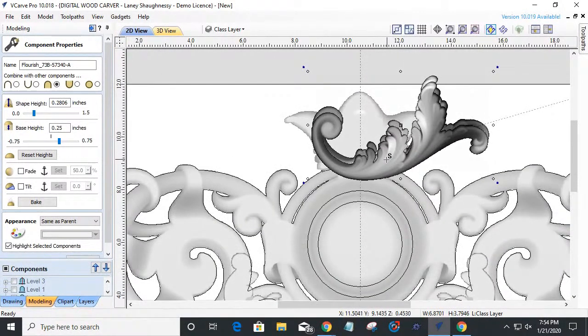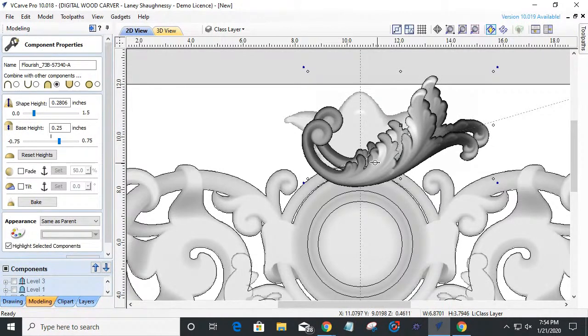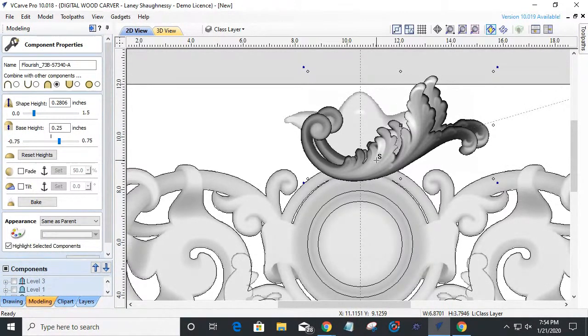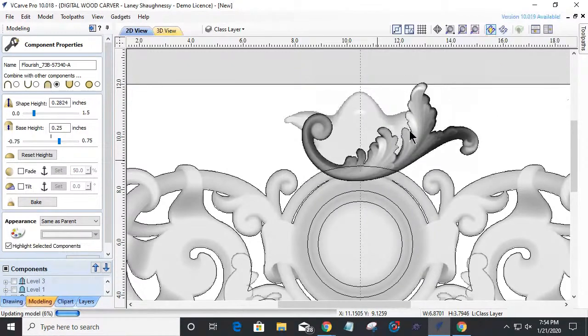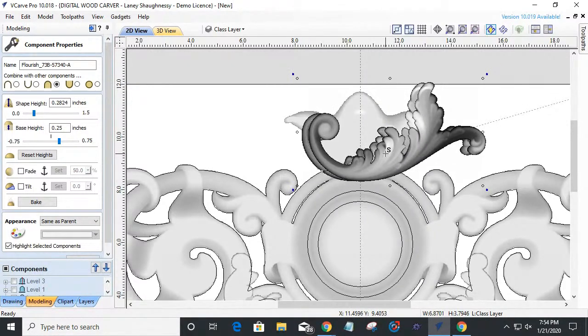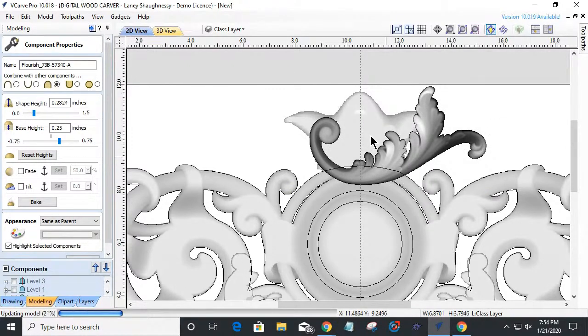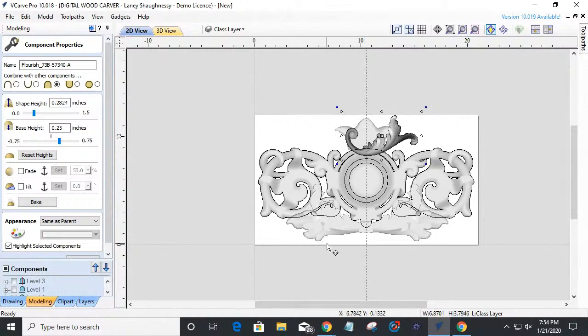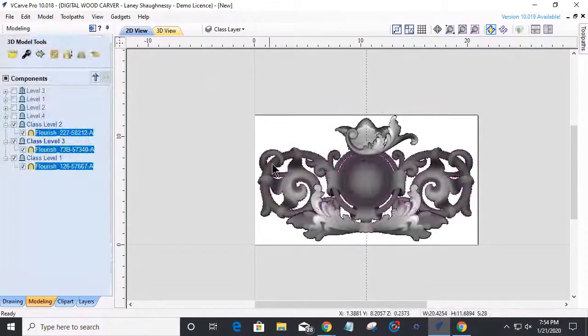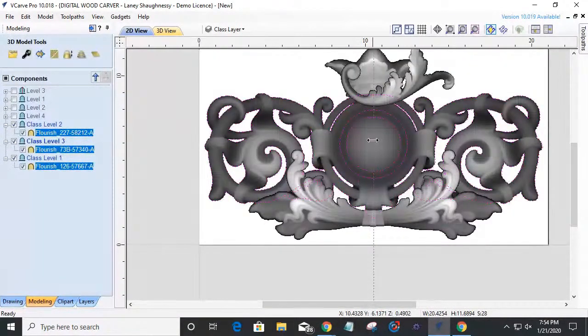Now, the reason why I'm showing you this is because, and I'm not going to end up using this in the end, I want to show you how that mirror function works for us. I want to go big. I got room down here on my board, so I'm going to select everything. Select everything, and I'm going to move it down on my board.